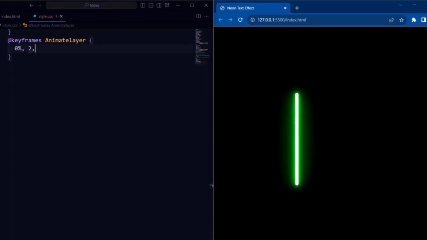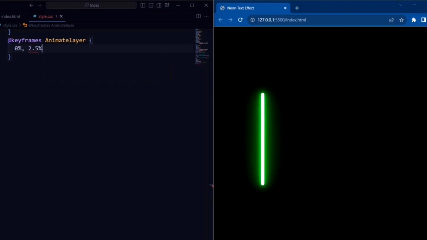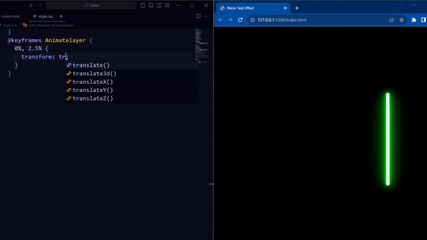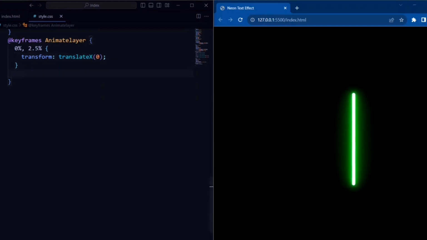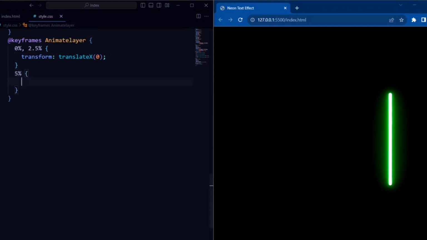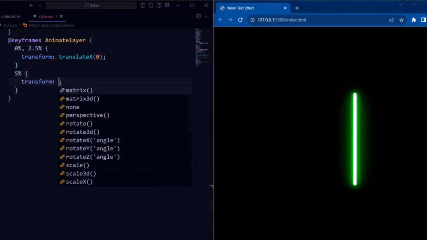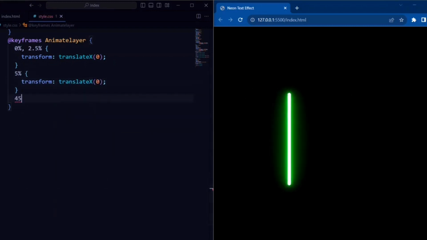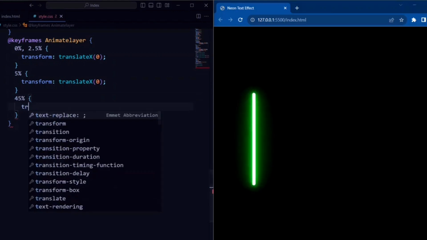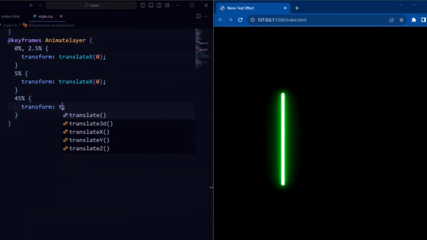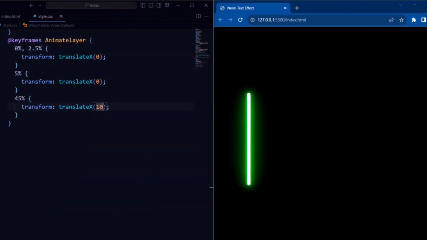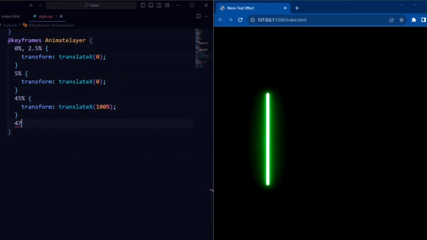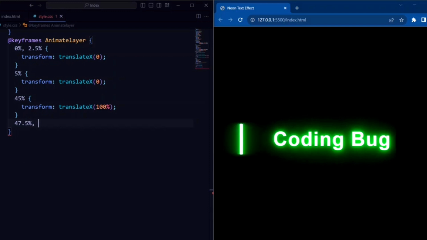At the beginning and up to 2.5% of the animation, the layer is not translated horizontally. That means it remains at the initial position. At 5%, the layer remains at the initial position. At 45%, the layer is translated horizontally to the right, moving it completely out of view.